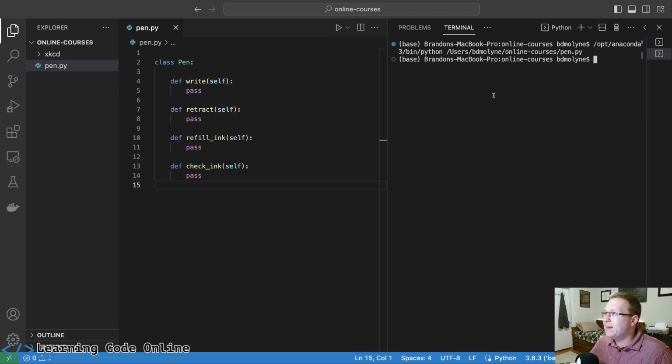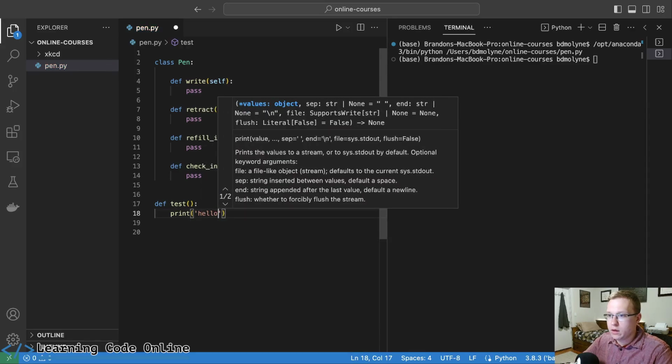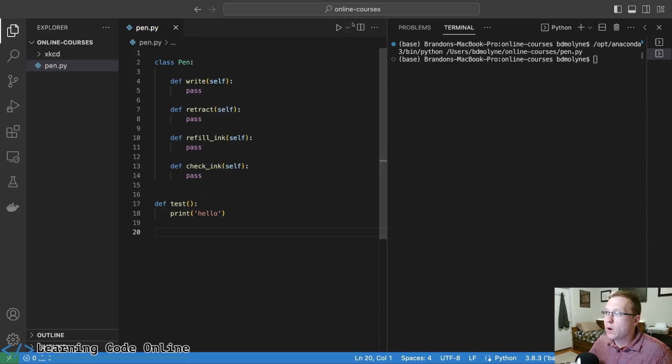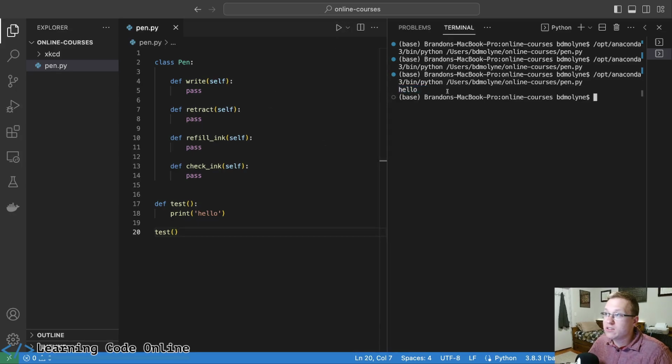Hit run, nothing happens. Why? Well, because the class is just defined. It's not instantiated. Similar to how, whenever writing our methods, test, print hello, right? The reason why we're not printing hello is because we're not calling the method. If we were to do test, just like this, we see that it does print out, because we're telling the Python interpreter, I want you to run this method.